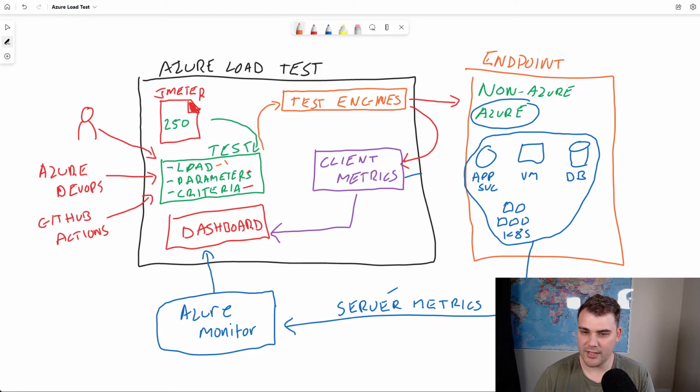So before, I said the recommendation from Microsoft in the JMeter script is to have 250 threads or virtual users. That is simulating 250 users using your endpoint at the same time. That's the maximum they suggest on a single test engine. Now, what you can do in your test is, we said before that the load might be 1, but let's say we could set the load here to 10.